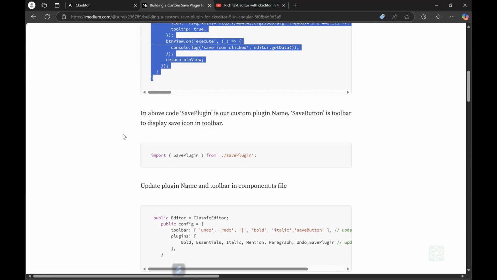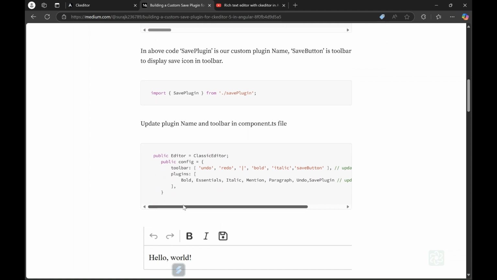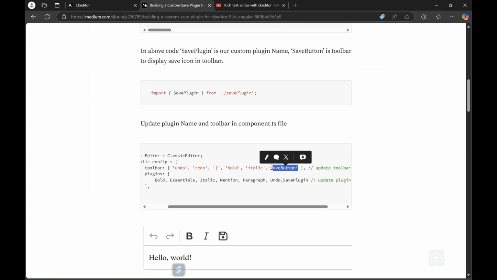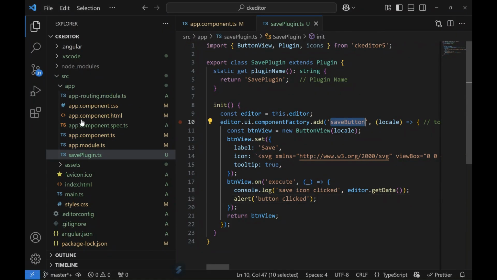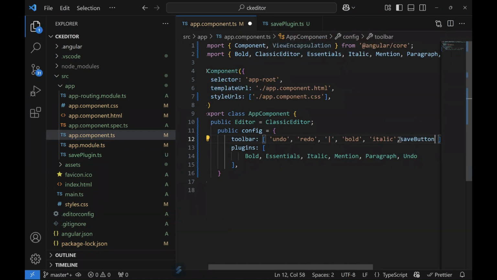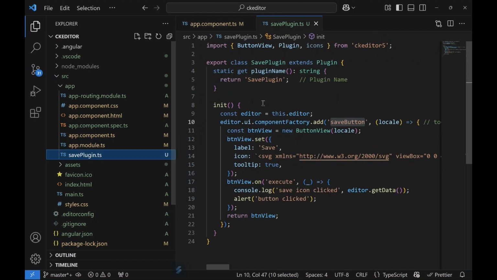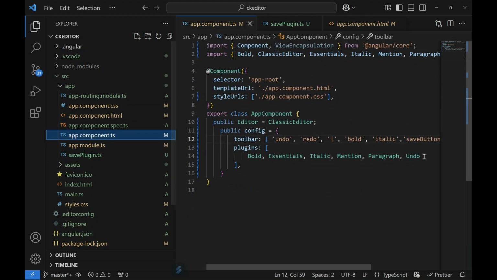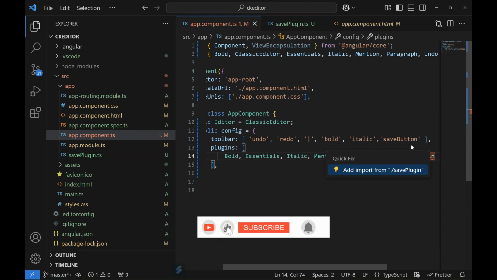Now we need to put this into the component.ts, in the CKEditor toolbar and button. We can just copy the save button, the same save button we have here. We are going to copy it into the app.component.ts. Here we can just paste it, and this would be a string because it is not a variable. And then here we have the plugin name, which can be anything. For now I have put the save plugin, and now we can import it from the save plugin.